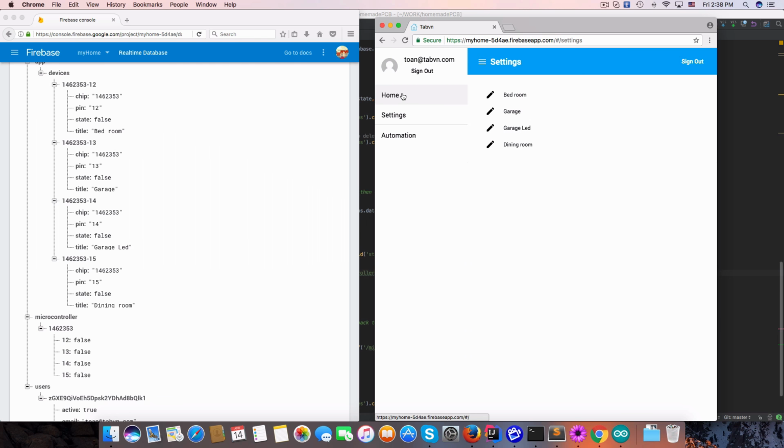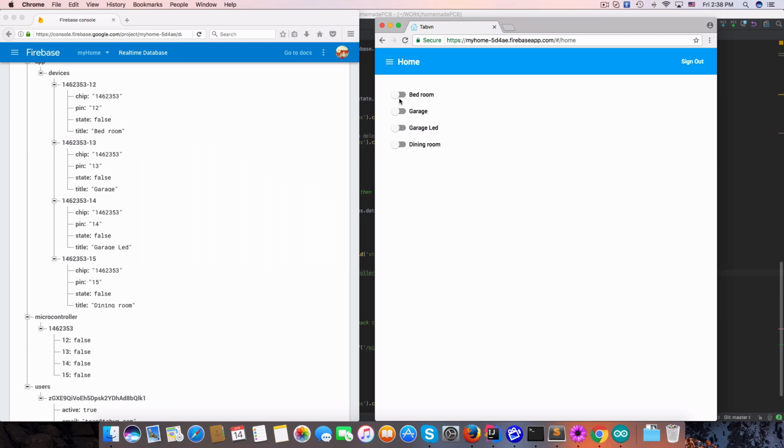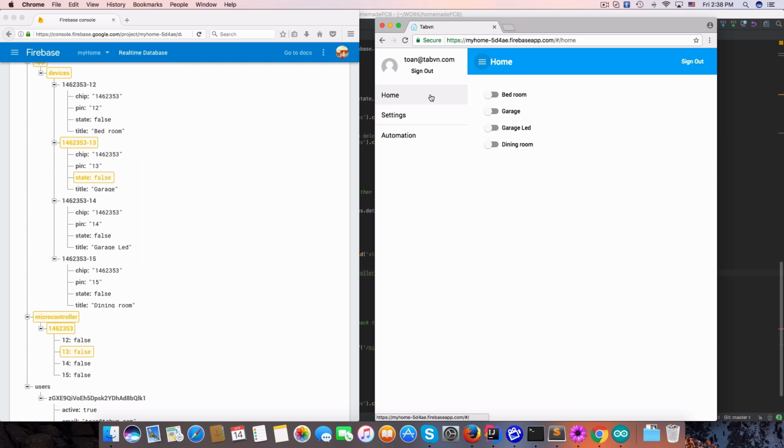And now get back to home. You can see it's a better look. Now you can know which one is for bedroom, garage, and dining room. Okay, so check on or off. So the next thing that is very cool is the automation. We have automation.